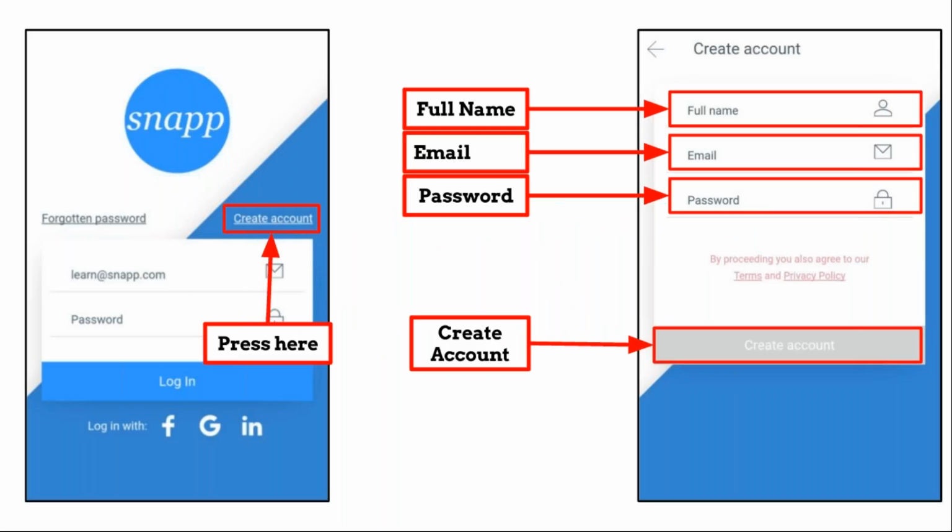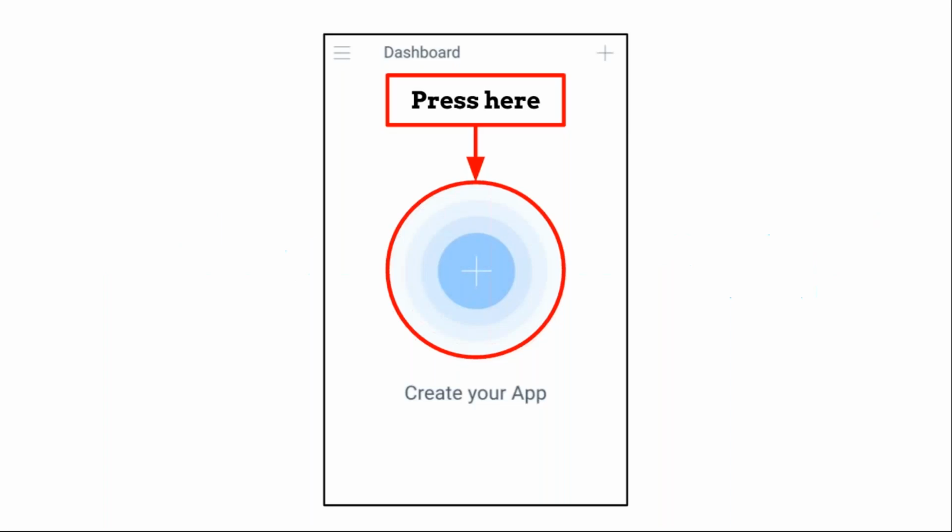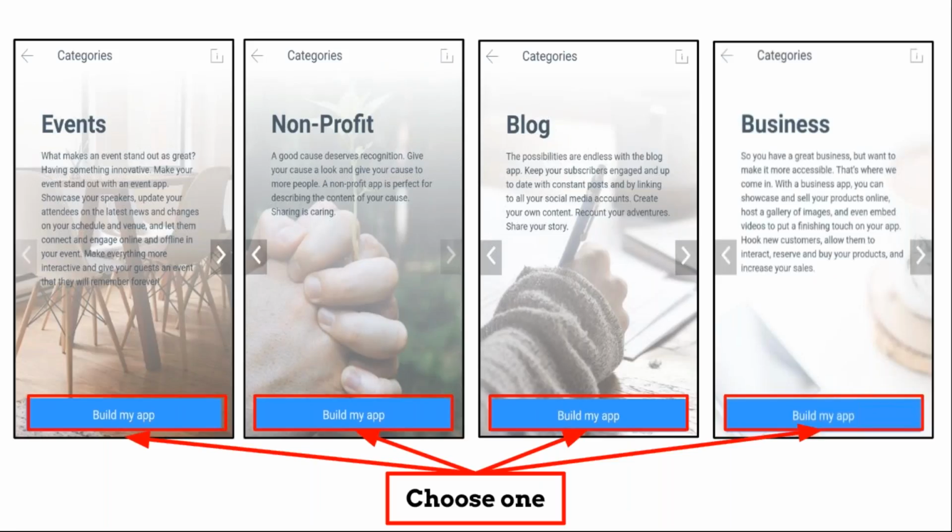So first of all, if you don't have an account yet, if you are not a Snapp user yet, you will need to press on create account. And then you will need to fill in your full name, email, password. Remember that to this email we're going to send you all the information regarding your app. So take into account that it needs to be a valid email and an email that you check regularly. And then you press on create account. And now it's time to build your app. Just press on this plus button. And now you will need to just choose under these four categories. Frankie, do you want to explain categories? Sure.